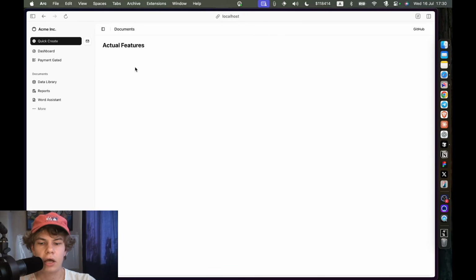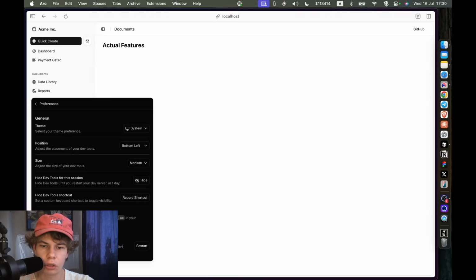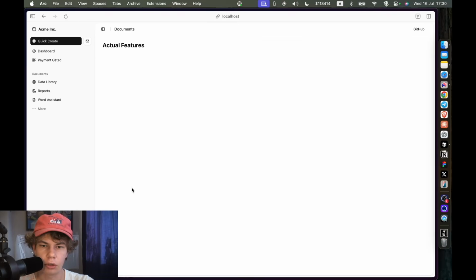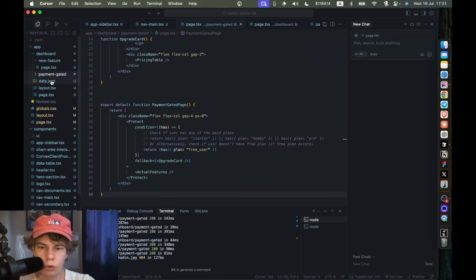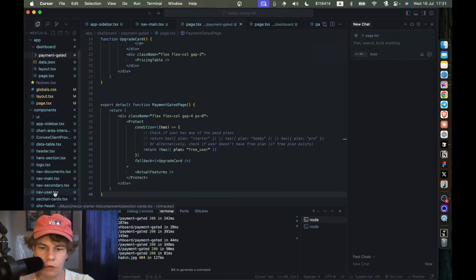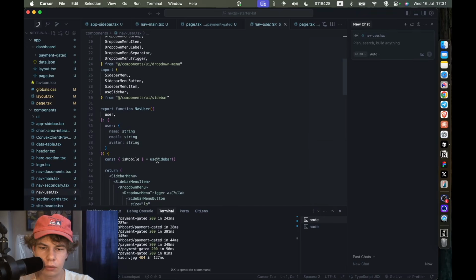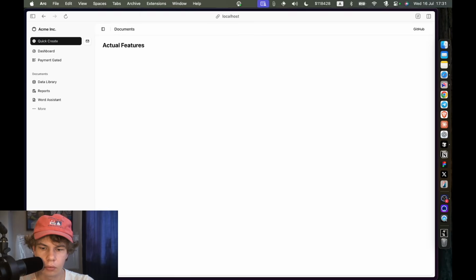Now, the last thing that I want to do is to have this button at the bottom here actually show a customer portal where the user can sign out, change their subscription if there are multiple plans, etc., etc. So how do we do that? For that, we need to go to our nav user component, which is this component here.